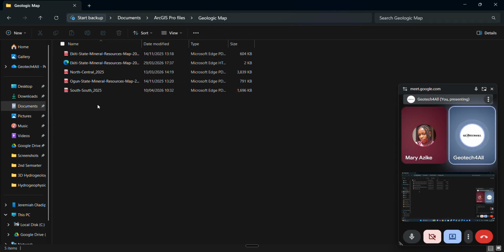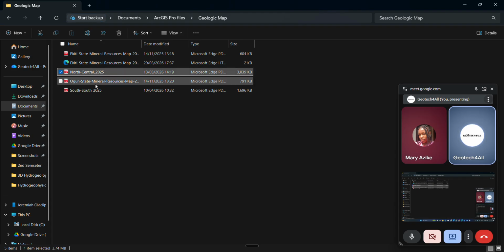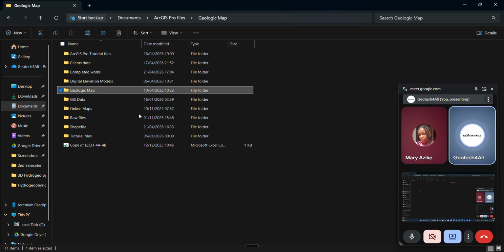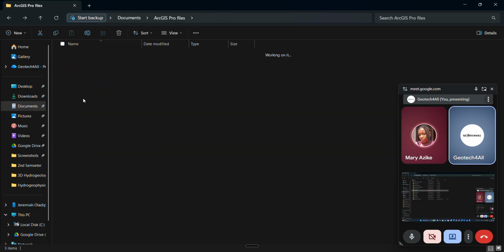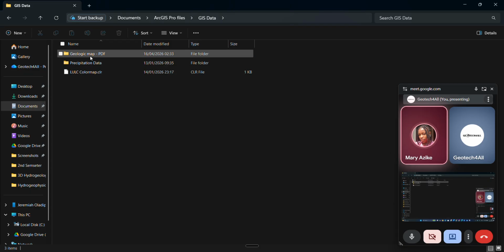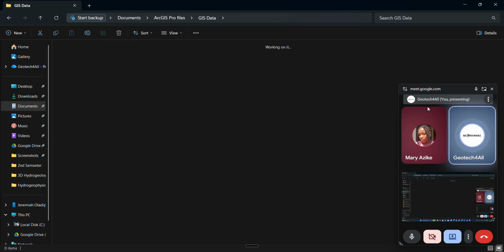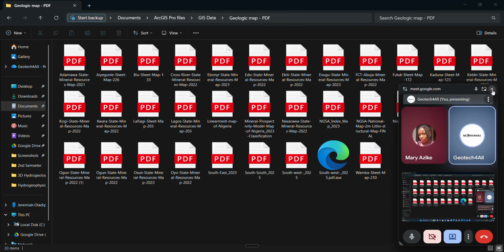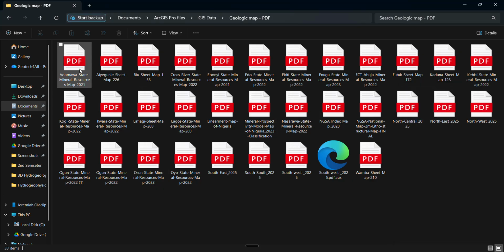So I have south map. It's in PDF. I have north central map. This is PDF. I downloaded it from NGS. I have a lot of them. Okay, I think they should be on my other system. Okay, this is it. So I have a lot of them here. So you see Adamawa, Ajegunle, but we don't need this one. What we just need is we have north central, northeast, northwest, southeast, southwest.